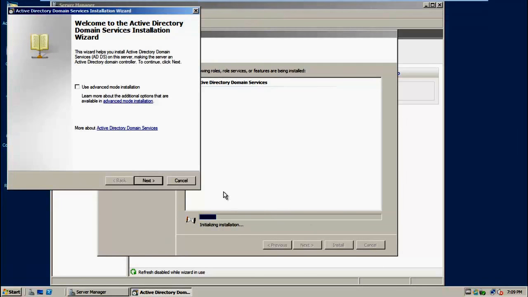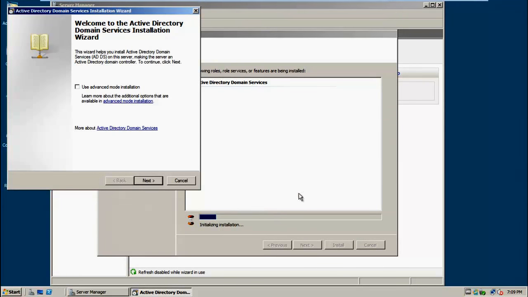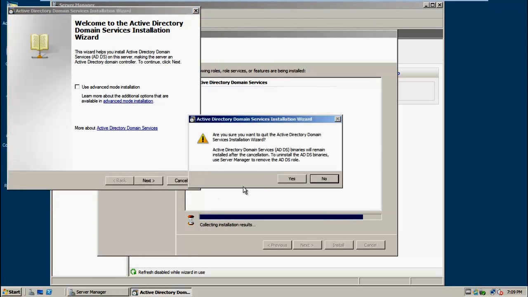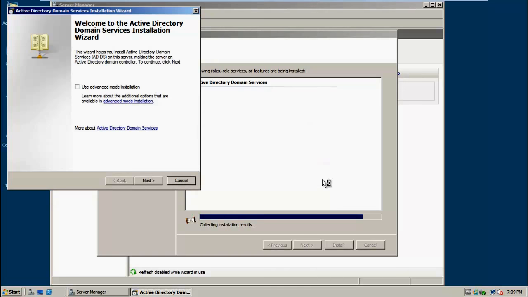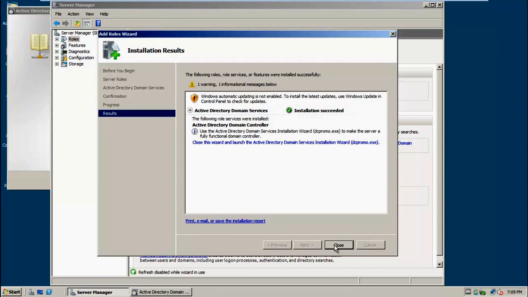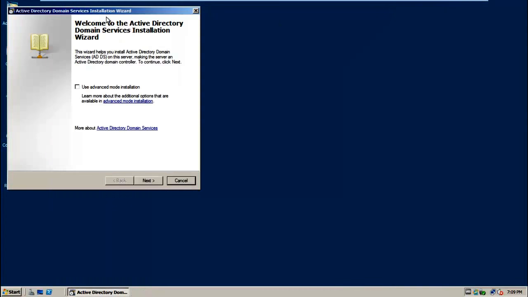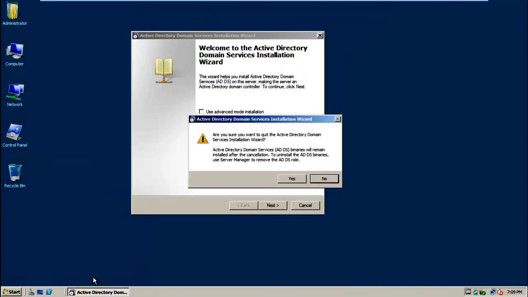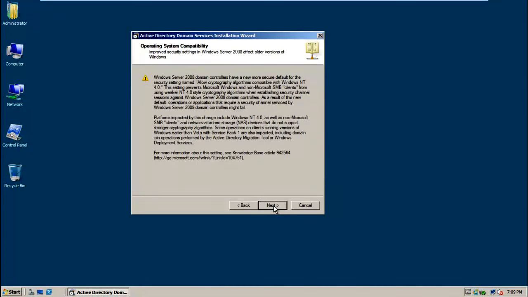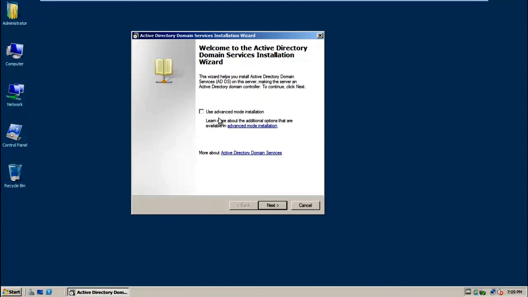So here it has come. Okay, so now the installation succeeded. I will cancel this. Let's try it next. So this is the window which comes after running dcpromo.